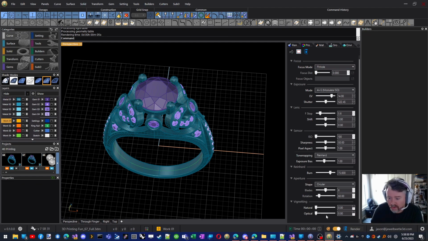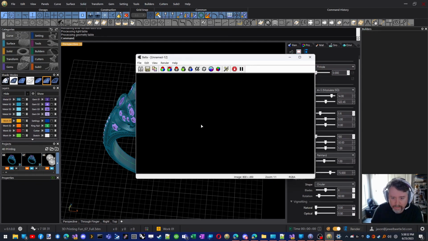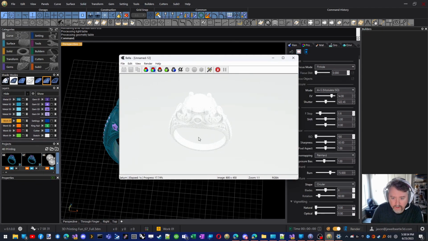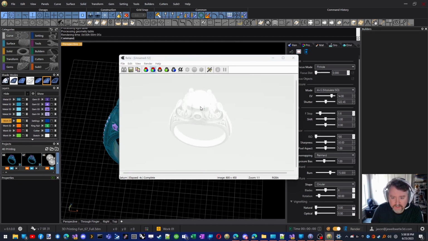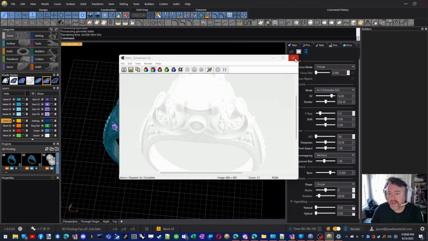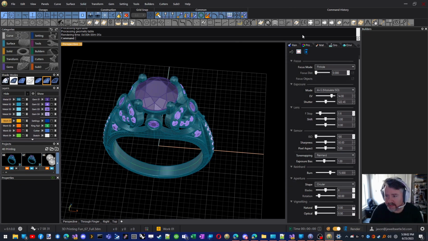So if we do pinhole and then I click render, here you're going to see things are now in focus. Of course, we don't have any materials applied to anything, so it's still just a basic white image. We'll go ahead and close that.